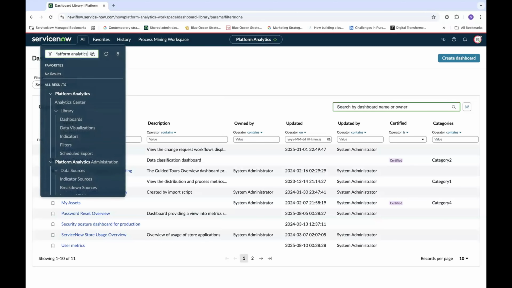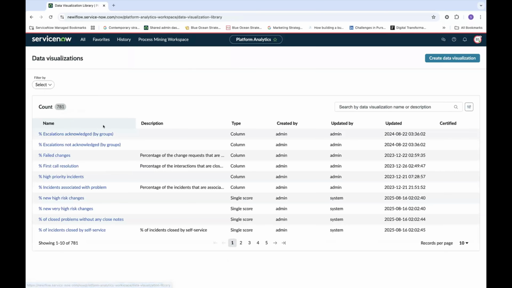I quickly want to show the other library pages that have been redesigned for every user. The other one is the data visualization library page.